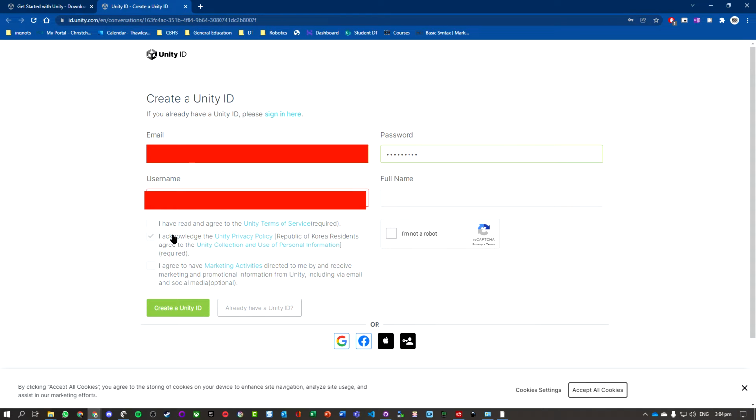So once we've entered our details, read through the terms of service and the privacy policy. You probably don't want to do the last one. About the marketing, got your captcha, and we're going to create the Unity ID. It does want a full name, so let's just add that in. Oh, username should not be in the full email one.